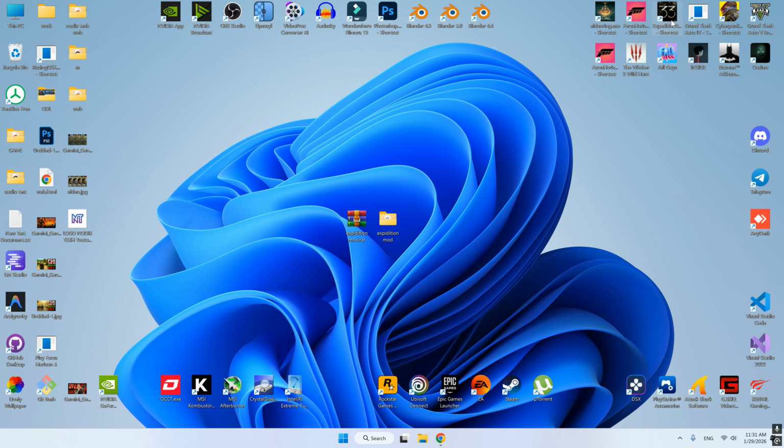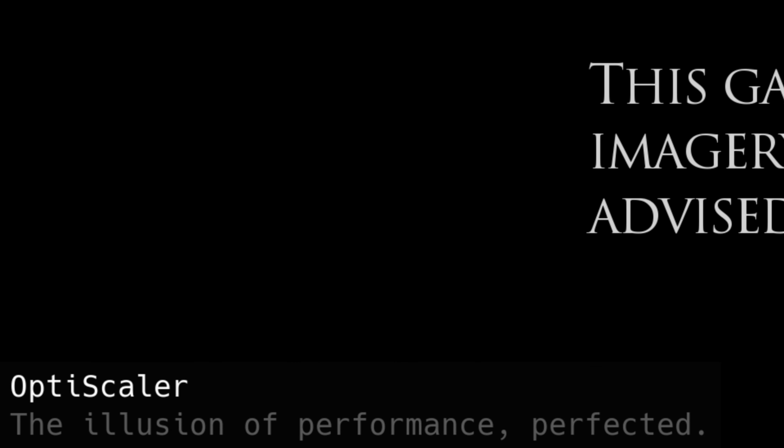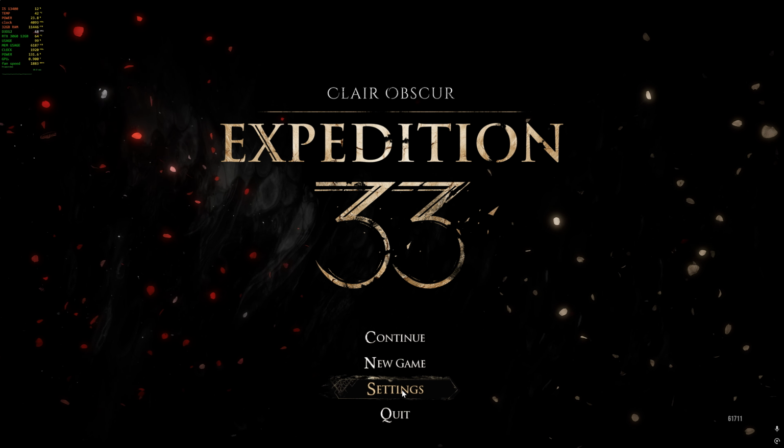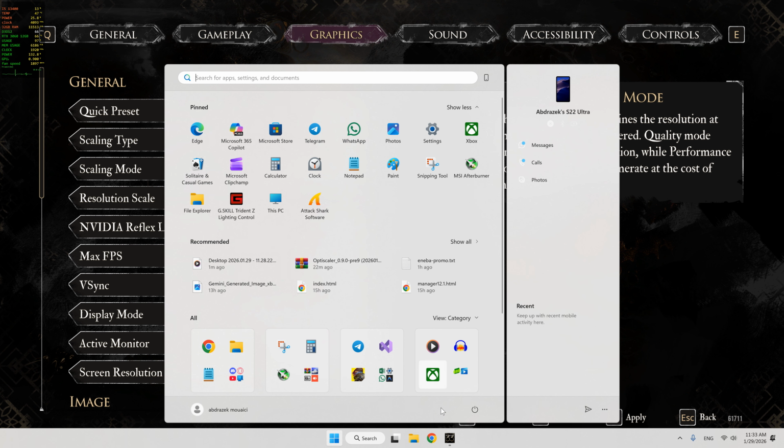Now run your Expedition 33. After launching the game, this will appear right here. If this appeared, it means your OptiScaler is working. Now we are in the game menu. What you have to do is go to settings and then go here. You have to enable DLSS. Even if you have a GPU not supported for DLSS, you can enable DLSS in the game menu with OptiScaler.